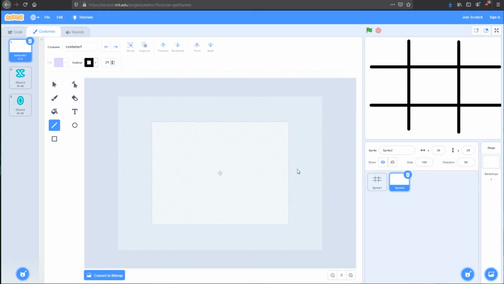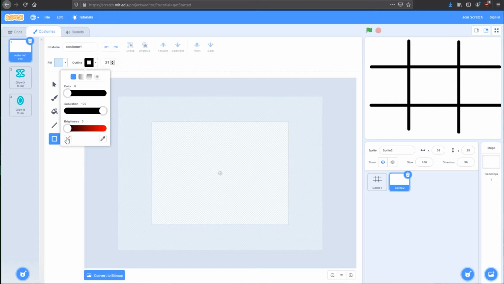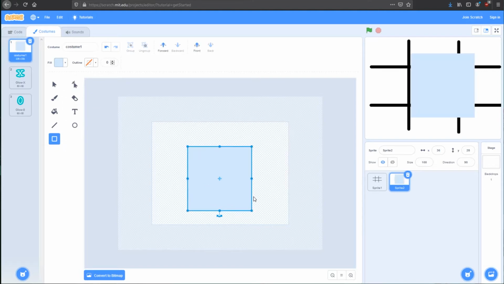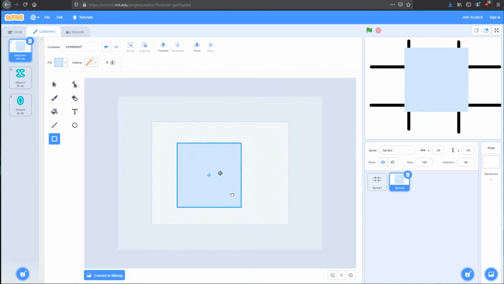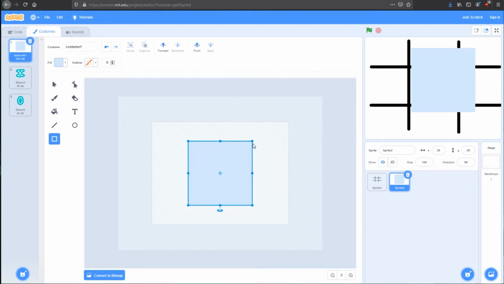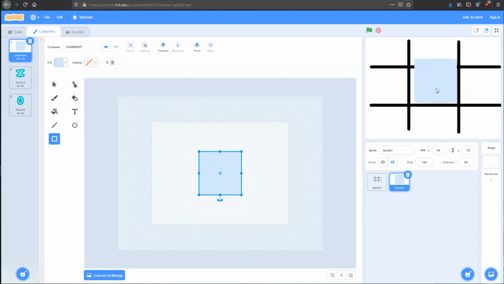One of the problems with Scratch is that for something to be clicked, it has to have pixels that you can click on. So for this, I'm just going to make a lightly colored blue, and we're not going to have any outline. I'm just going to drag it like this, move it around. Let's try and center it and make it just as big as we need. And I can move this to here to try and get the right size.